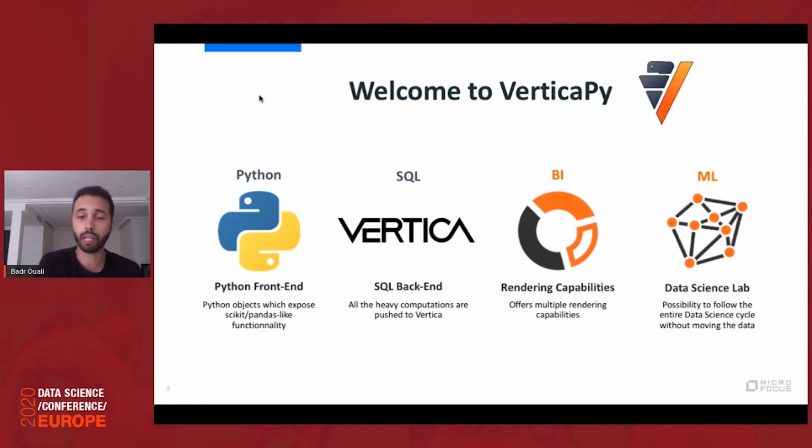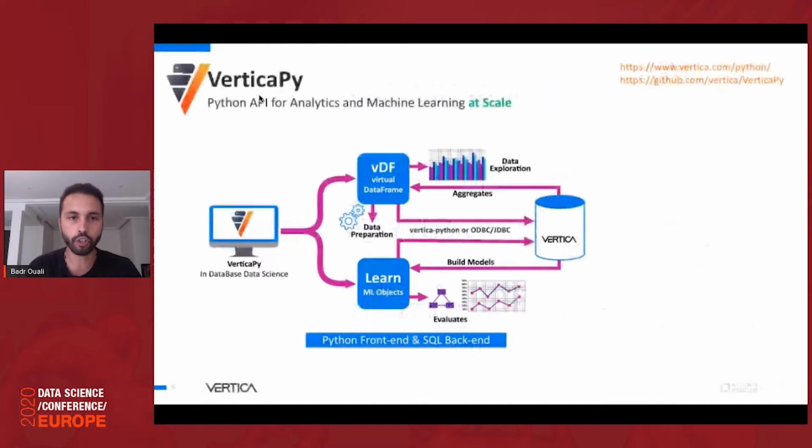On the other hand, we have Python, and Python has a lot of modules that can help you develop graphics, explore your data easily, and do data visualization. So why not use, for example, Matplotlib to draw graphics, and why not follow the entire data science cycle directly by embedding a lot of functionalities.